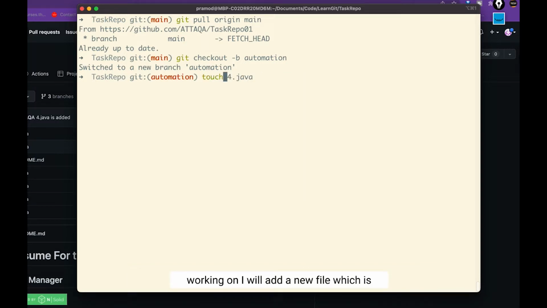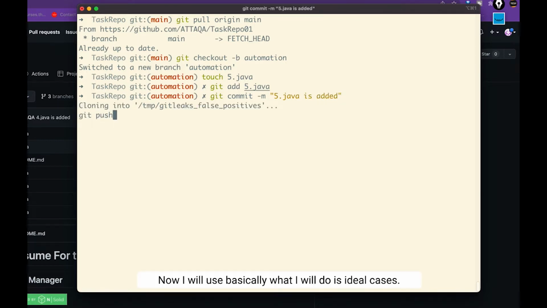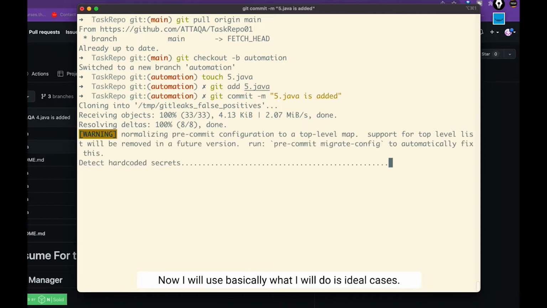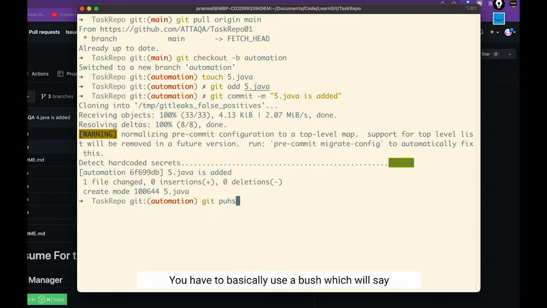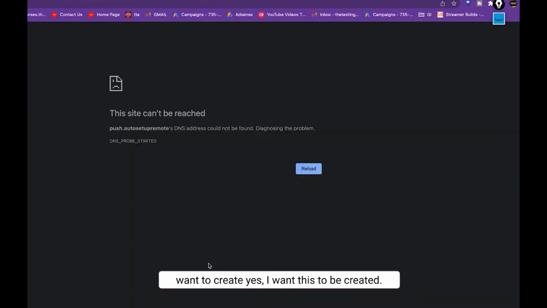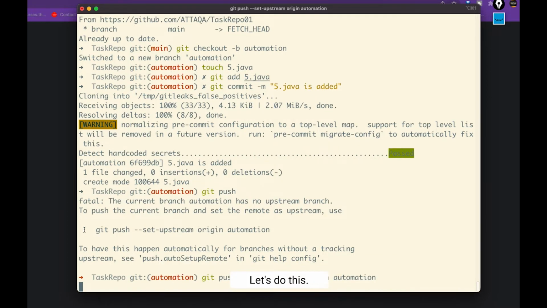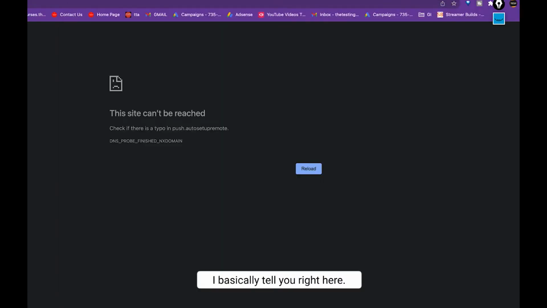I will add a new file which is 5.java, right? Git add 5.java. I will basically do a commit in this case, right? 5.java is added. Now, in ideal cases you have to use a push, which will say that this branch doesn't exist on the remote. Do you want to create it? Yes, I want this to be created. So this is the ideal thing that I am telling you right here.